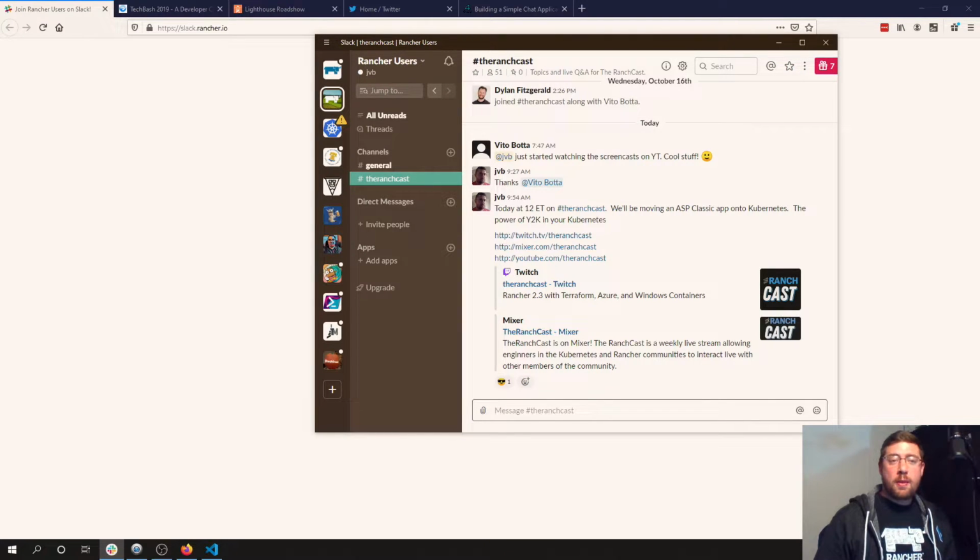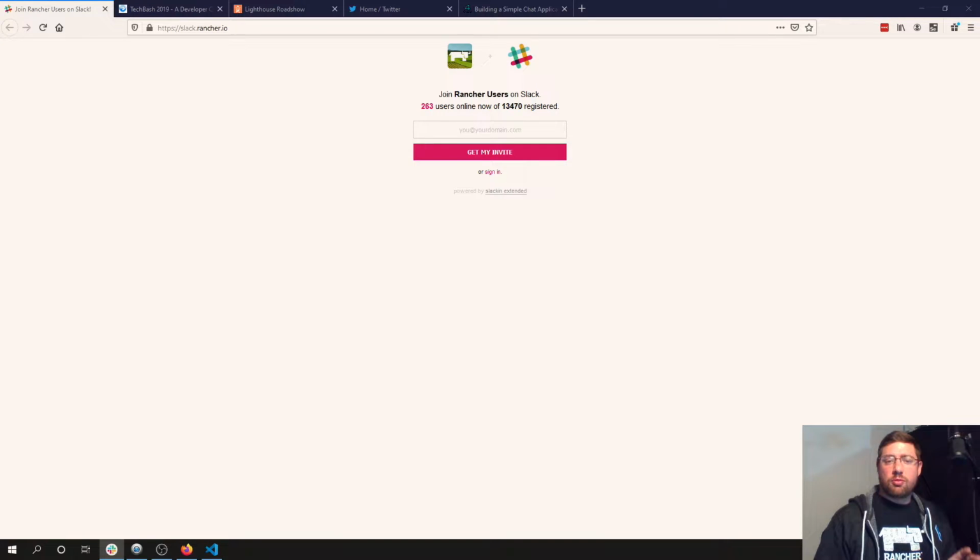So today we are going to put the power of Y2K into your Kubernetes. With the release of Rancher 2.3, we added support for Windows Server containers, and part of that support, of course, is the ability to take older Windows apps and add them into Kubernetes. Today we're going to do a few things. We are going to grab an old app from like the year 2000. Then we are going to see if it works in modern Windows, because that's step one.